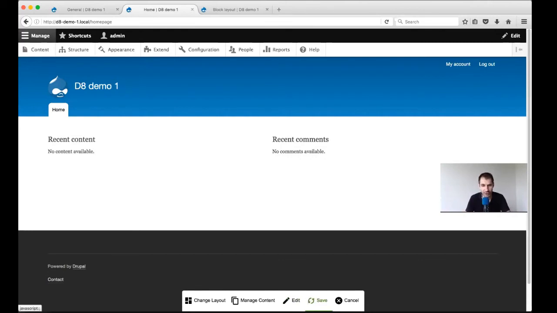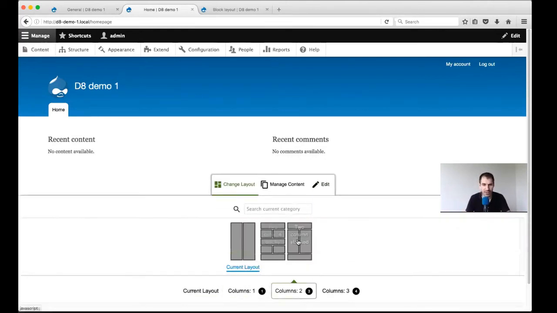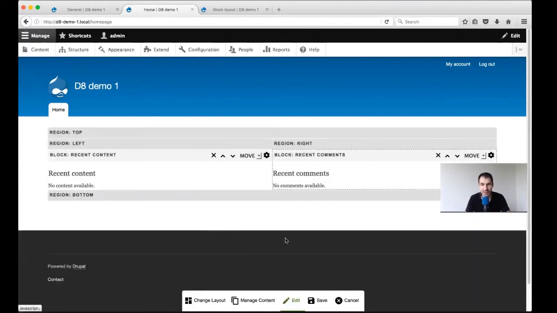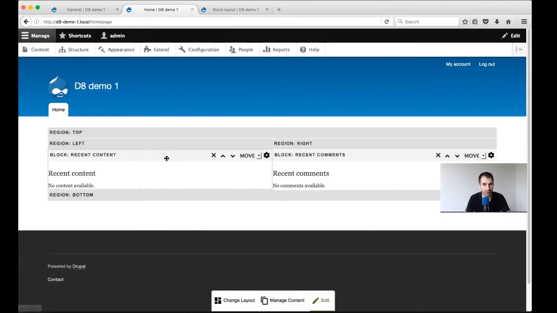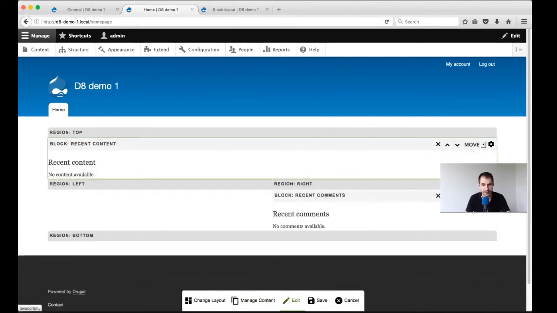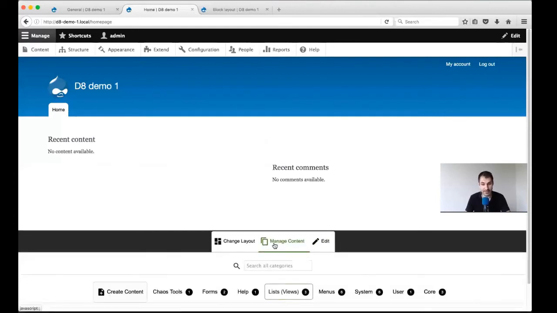And another thing you can also do is change layouts. You come here, we can select 2 columns stacked. We can hit save. We can move things around up to the top there, which is pretty cool. You can even add in different content. You can create content directly.